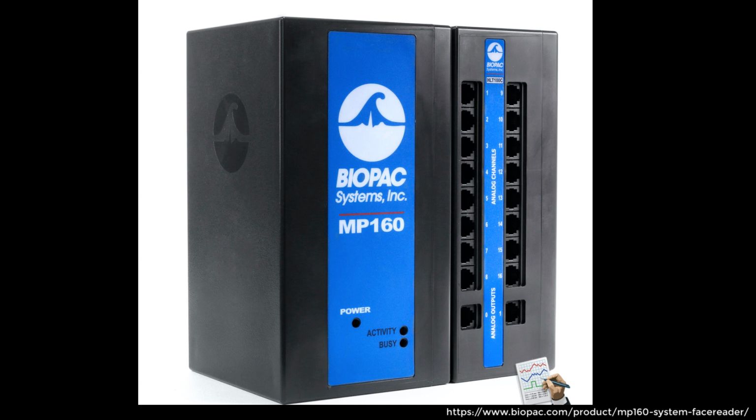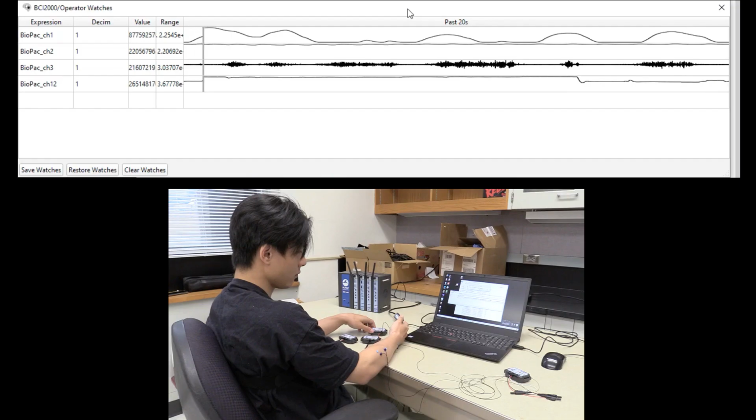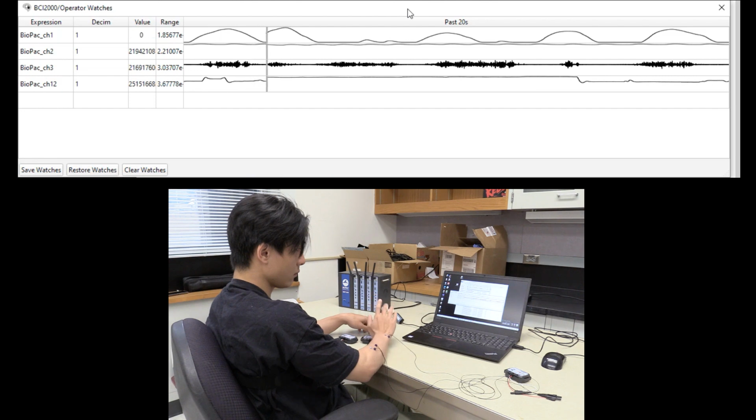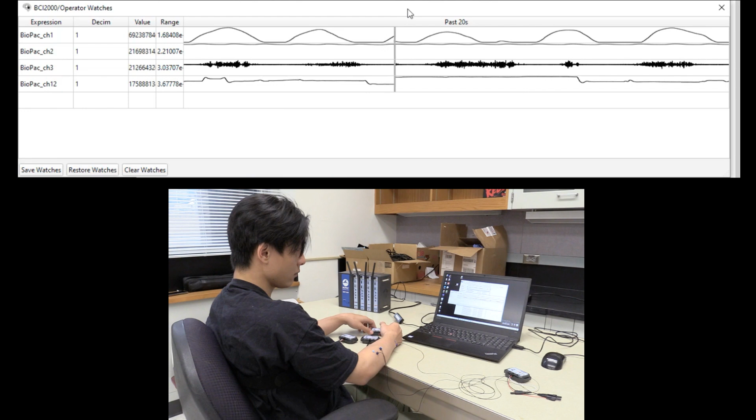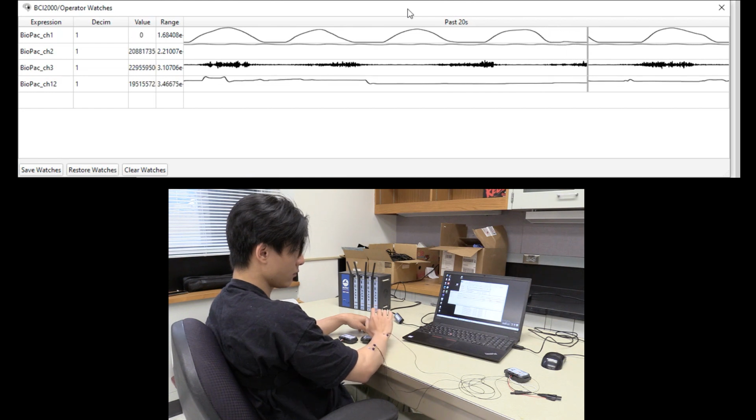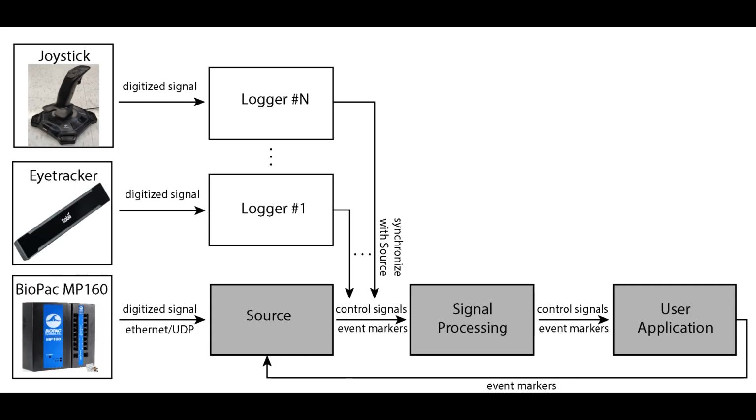The BioPac MP160 is a flexible, 16-channel system that provides modular data acquisition for life science research. Applicable to over 40 research fields, new modules are available for electrogastrogram, electromyogram, electrodermal activity measurement, respiration measurement, and others. The MP160 system connects to the research computer through an Ethernet cable and supports a wide range of wireless and wired signal-specific amplifiers. The MP160 is implemented as both a BCI 2000 source module and as a logger.